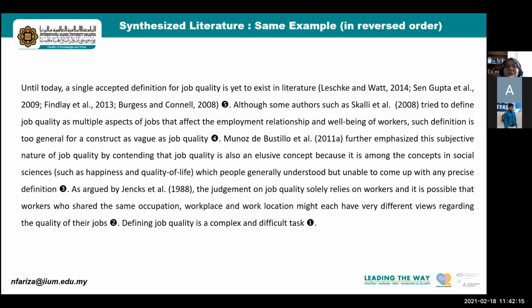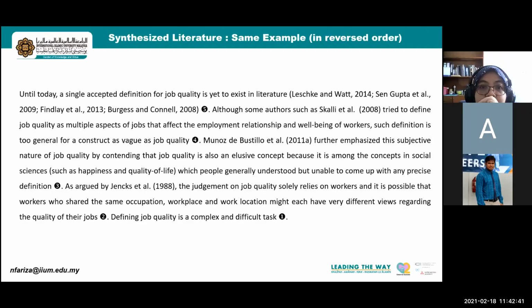Okay, now what time is it? It's already 11:45. Now I open for any discussions, and also any questions that you might have, because basically we have covered a lot of everything in my presentation today. Do you have any questions, maybe about the synthesis matrix perhaps?